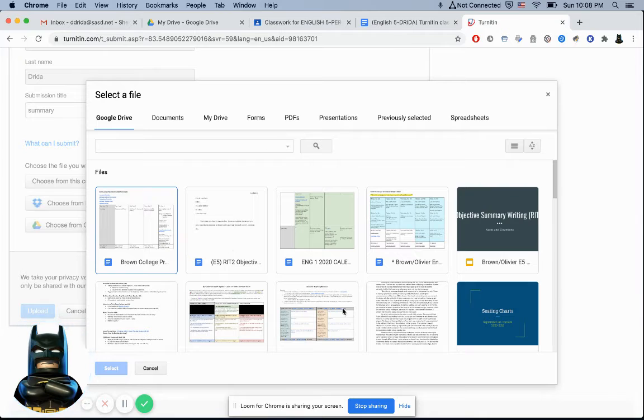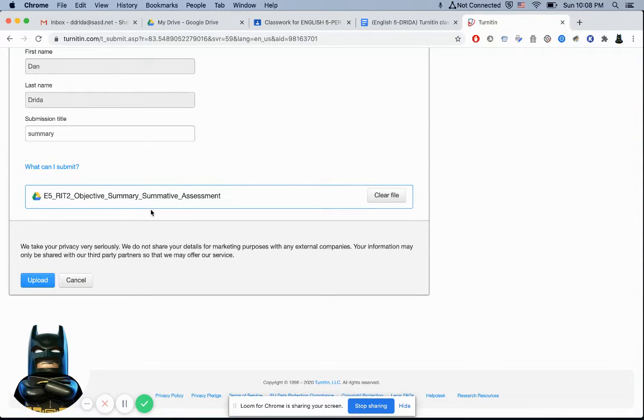Google Drive. You find your summary in here. It should be one of your recents, but you can find it in there. I just selected that blank document. Select. You should see it right there. You click upload.